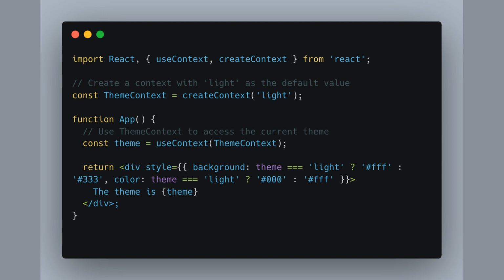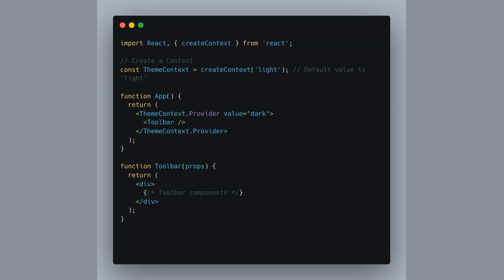You create a theme context to hold your theme, light by default. Then in your app component, you grab the current theme with useContext. Now, depending on the theme, your app's background and text color change dynamically. Simple and clean, right?